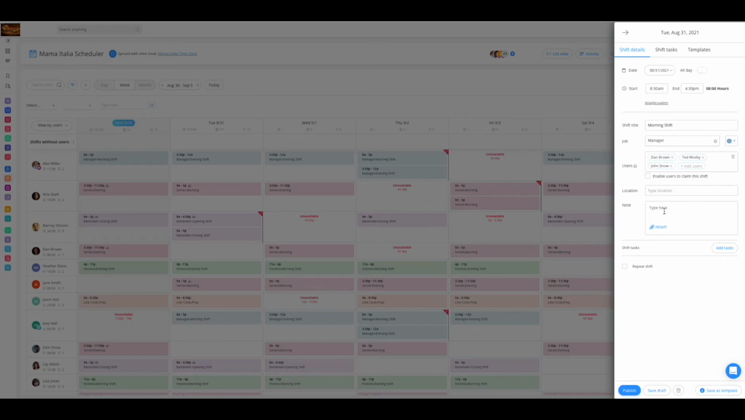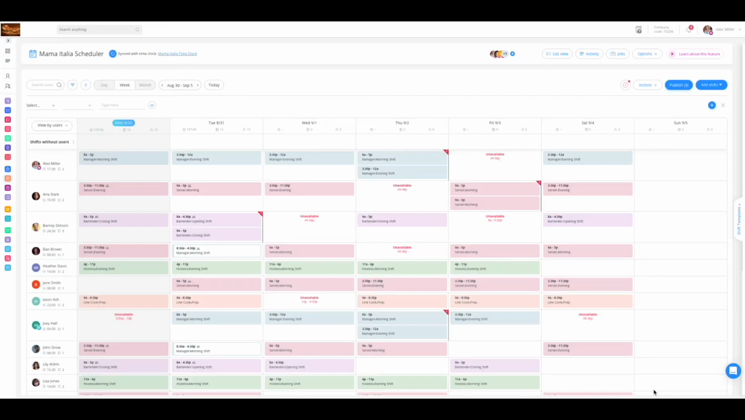Use the shift notes to add any additional information that will be relevant for your employees. This way, you can make sure they get all of the information in one place, so no more back and forth phone calls will be necessary. Each shift can be saved as a draft, published, or saved as a template, where you will be able to easily access it through the quick shift template bar on the right side of the screen.